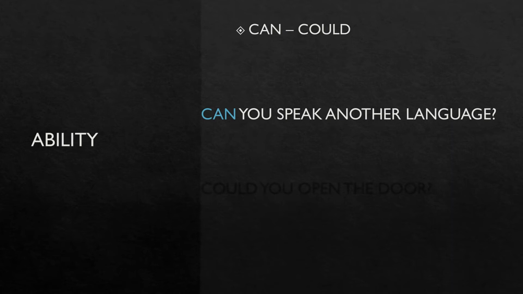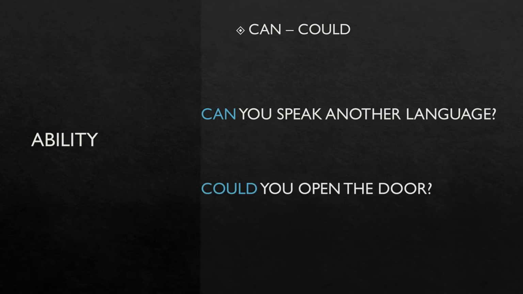Also, you can use these modal verbs to see if people have the ability and the will of doing one action. So, for example, you can say, could you open the door? So I know maybe you can, but I want to know if you want and if you will do it for me.